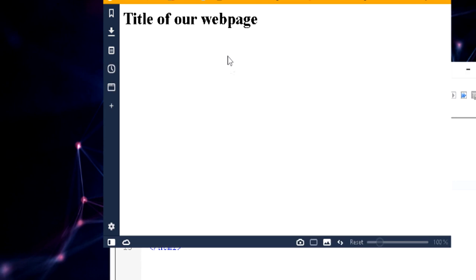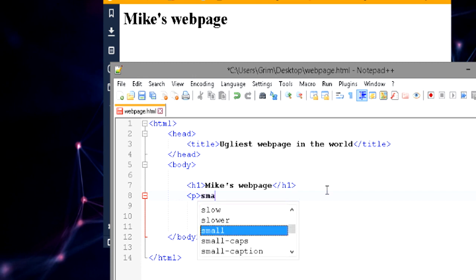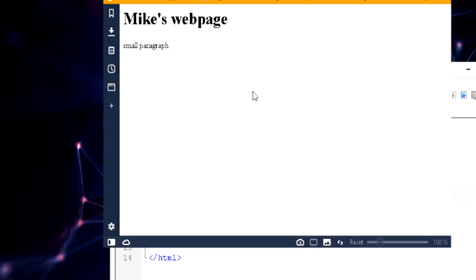Okay, so next thing you want to do is, oh, I actually closed that wrong, so let's do that like that. Okay, and then next thing you want to do is maybe write a paragraph. So paragraphs are usually smaller. Let's do a small paragraph, and let's write it out. As you can see, it says small paragraph. So it's not really a big deal.